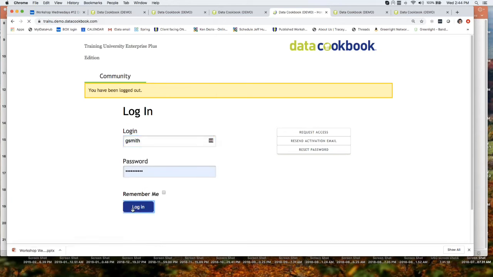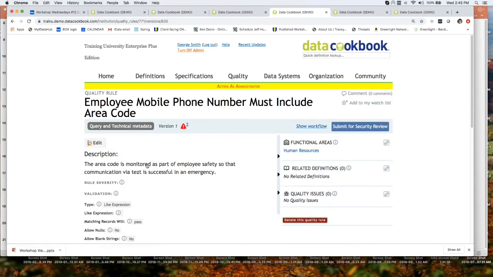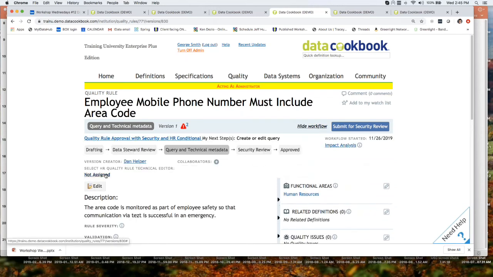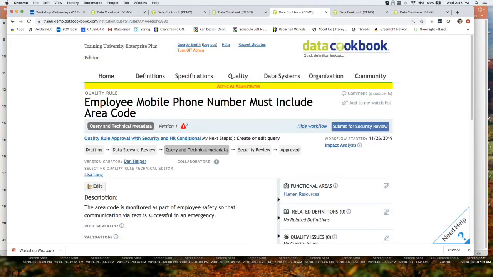Because it's just in the HR, there is no data system to choose from. It's HR. There's only one data system. So George is the manager of the applications experts in HR, and George wants to personally choose who does it. He's got 3 people he could choose, and he's going to choose Lisa. So now Lisa just got an email that says you need to go and provide the technical information for this quality rule. George logs out.